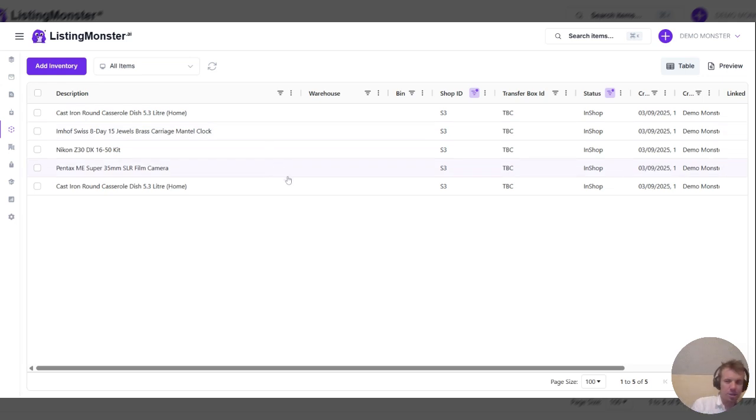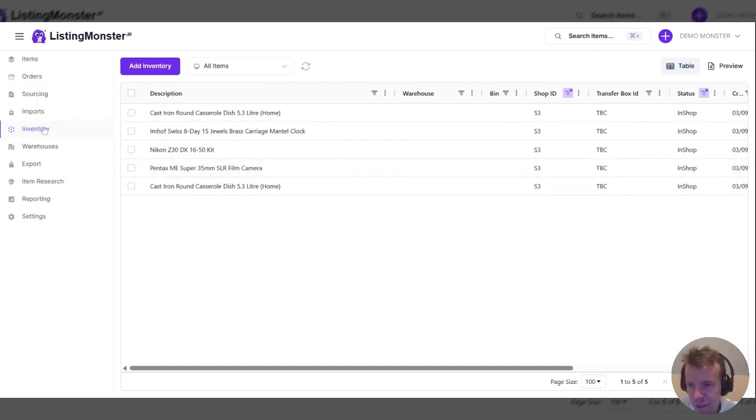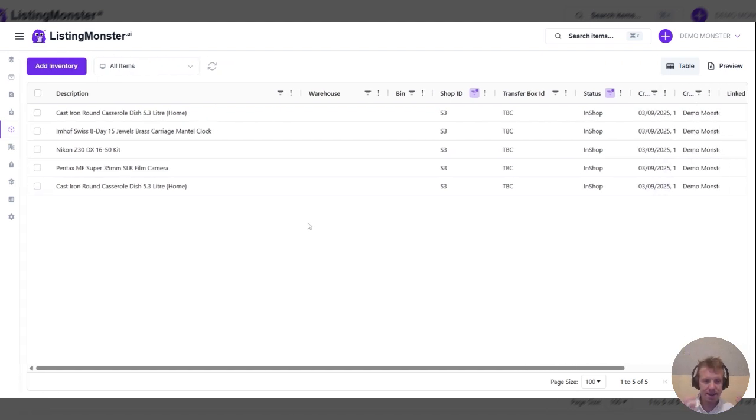In this video, I will show you how to update the status of your inventory items throughout their journey from shop to warehouse hub and beyond. So to kick off, we're in the inventory tab in Listing Monster, and I'm on the main inventory table. And the process of updating and tracking the status of these items is incredibly easy.